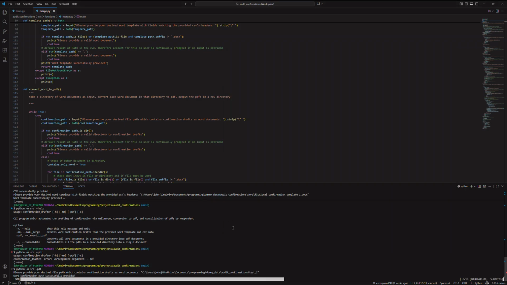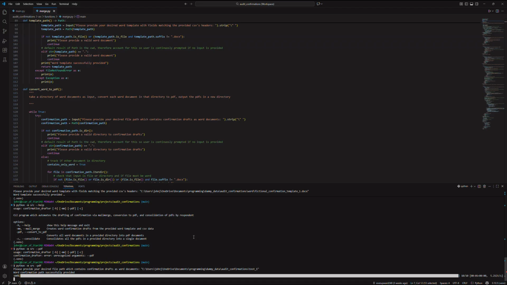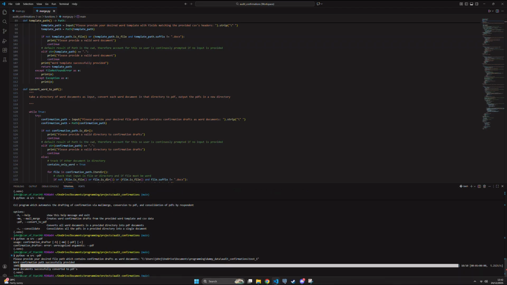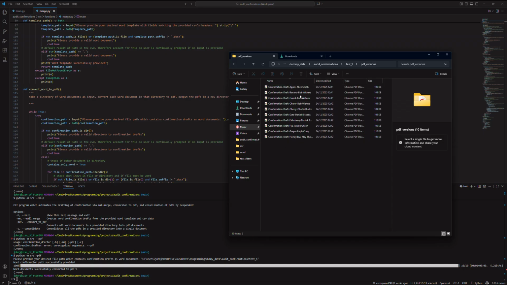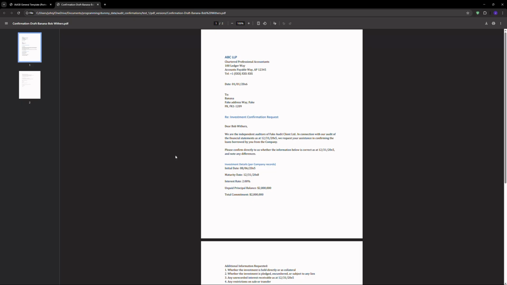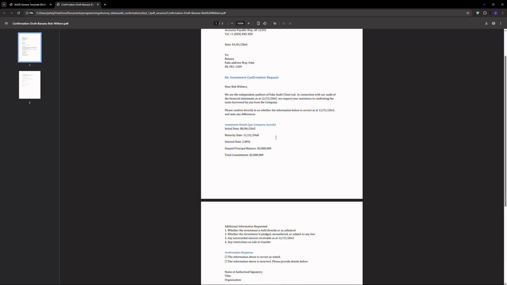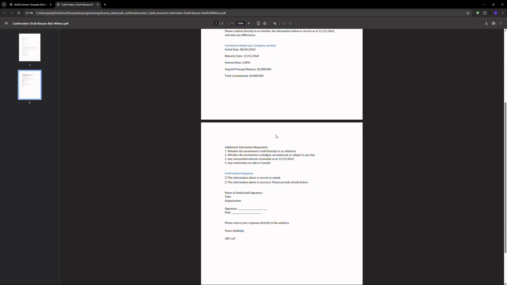So when we execute it, there's a little loading bar. So it's finished. So now we're going to be able to take a look at that folder, and now we see a new folder has been created, and it has all the PDFs. So we can open one of these up and take a look. Here we go. You can see that it's been converted to a PDF now.